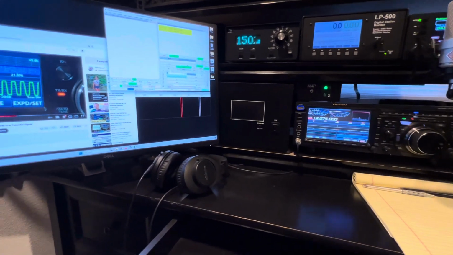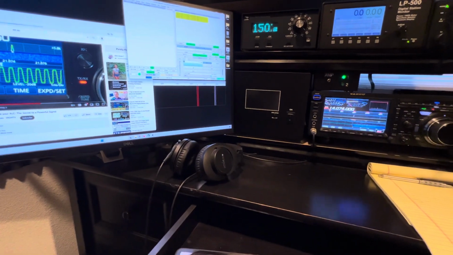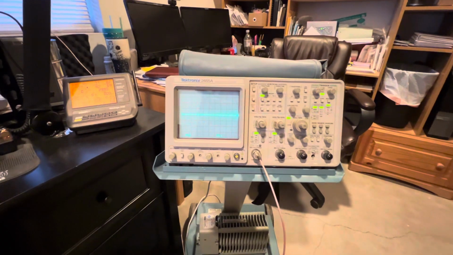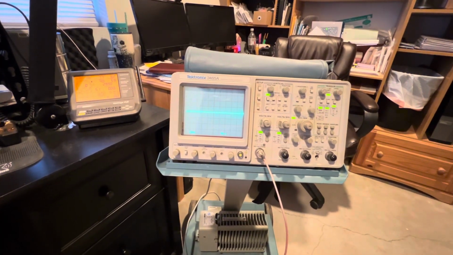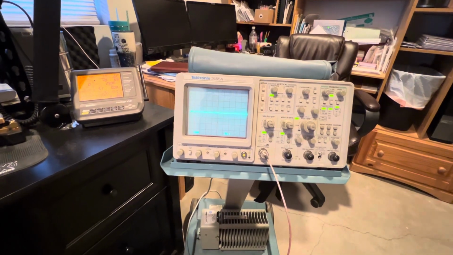Hello, I'm going to do a little video showing the effect of ALC with FT8. And this time I'm going to use an actual oscilloscope to see the analog RF waveform that's being transmitted.